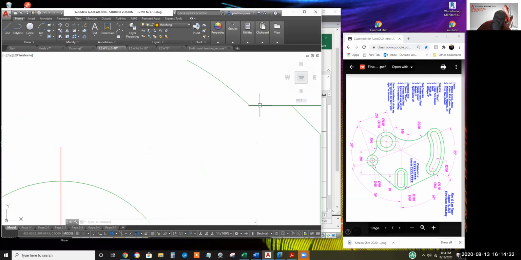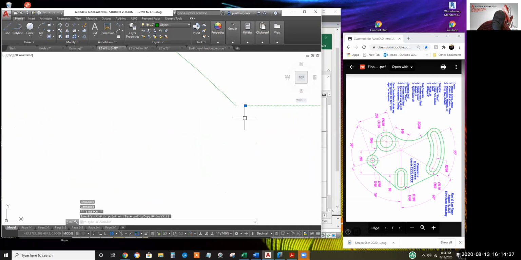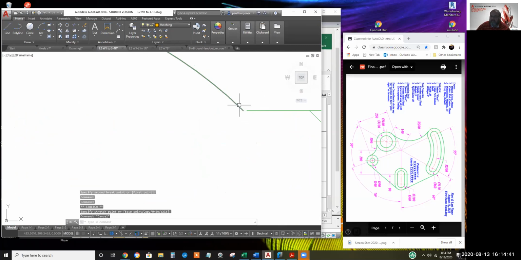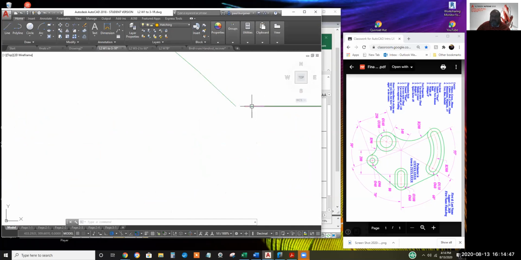Well, another problem might be at a corner. You got a little microscopic gap at a corner. Now, cross-hatching does have a little bit of a tolerance, but it's a good habit to have your corners perfectly welded shut.